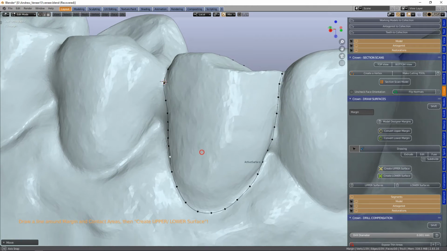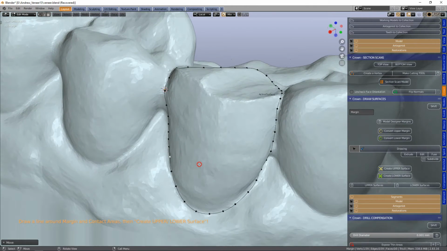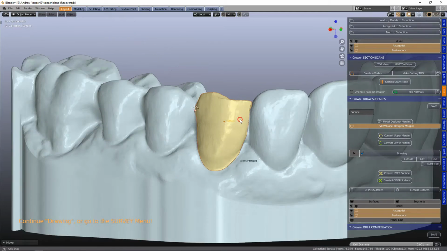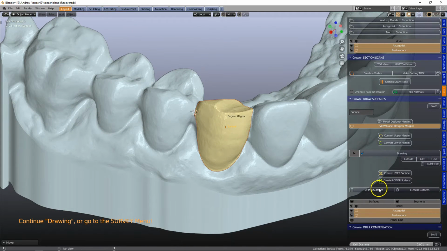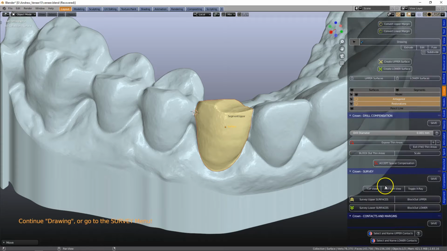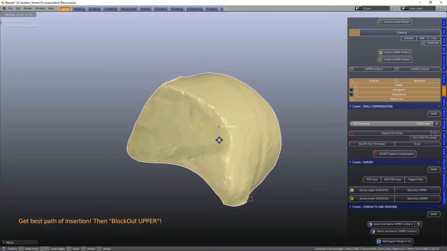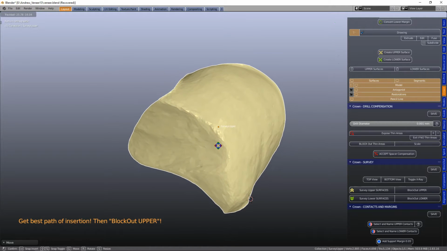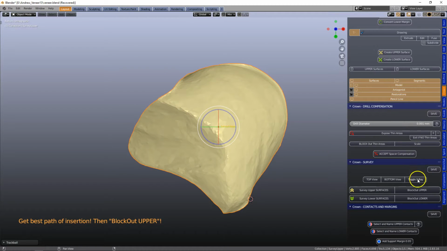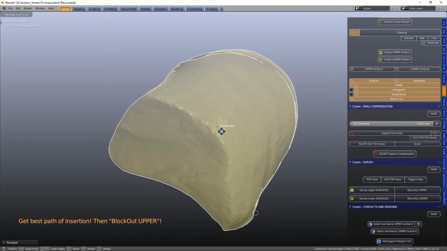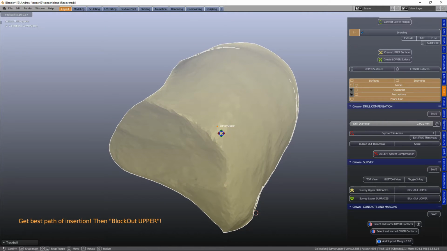The tooth is bulbous as it is, and the veneer cannot engage in those areas anyway. So I'm going to create a surface. Following this, we're going to take this yellow surface and we're going to survey this for the correct path of insertion, and this will then create a blocked out model. So in transparent mode we can actually see this more clearly where the undercuts lie.